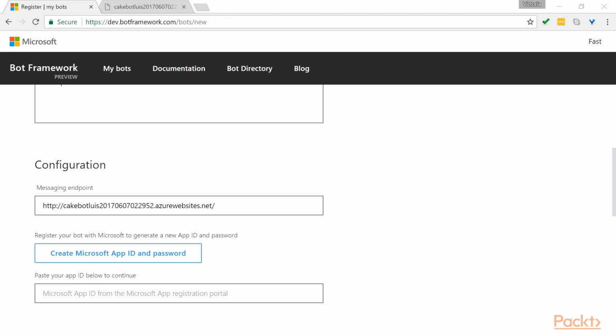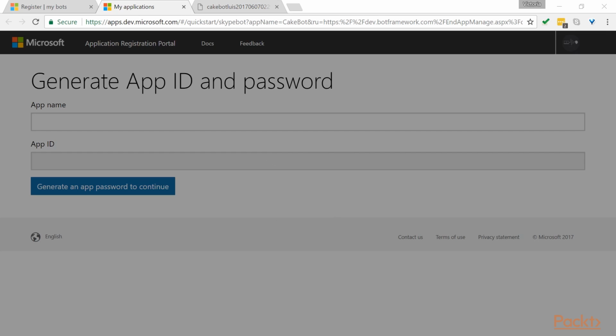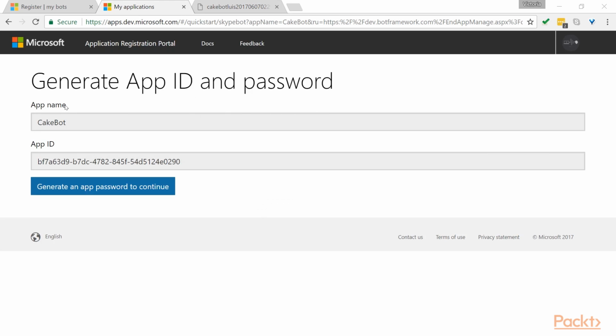But very important is that our bot is just an API. We need to add the following as well. Type in API/messages. This will mean that it will refer to our controller. Now what we need to do is create a Microsoft App ID and password for this bot. So click on Create. It should open up a new page. Great, we now have an App ID. Copy the App ID.